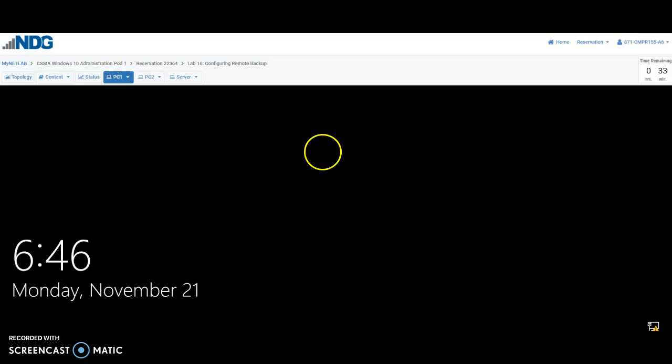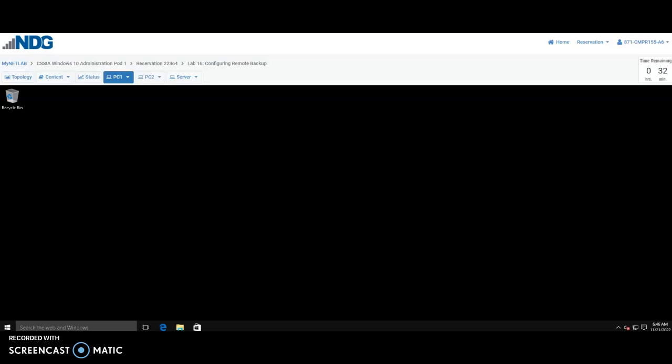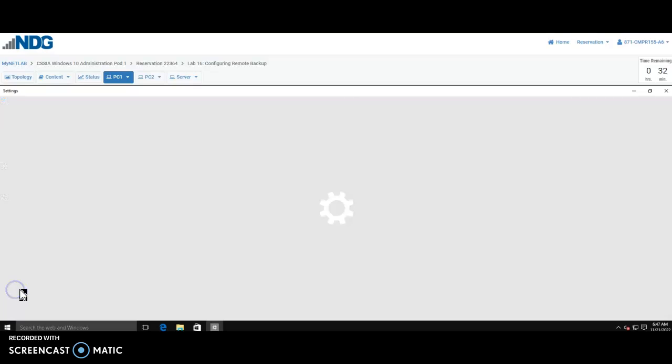So on this screen, we're going to just click anywhere and put in the password that corresponds to this account. Okay, click enter. So from the start menu, we're just gonna open it up really quick. And we're just gonna go over to settings.